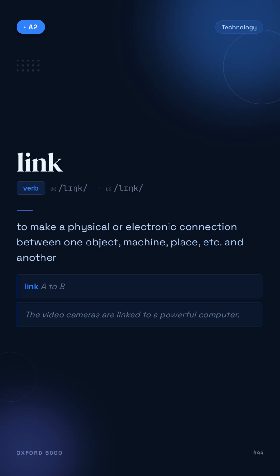Link. To make a physical or electronic connection between one object, machine, place, etc. and another. For example, link A to B.